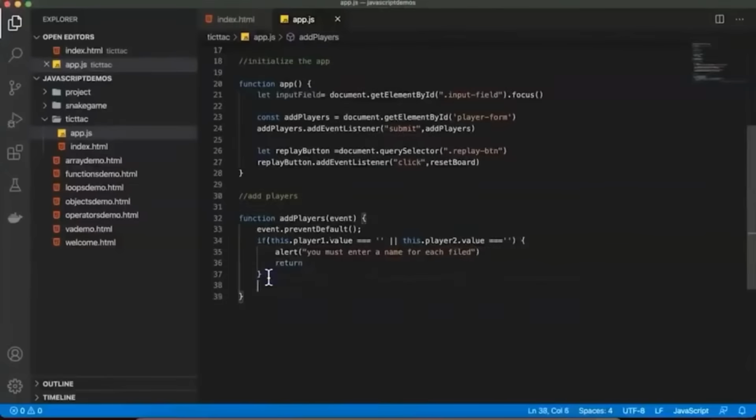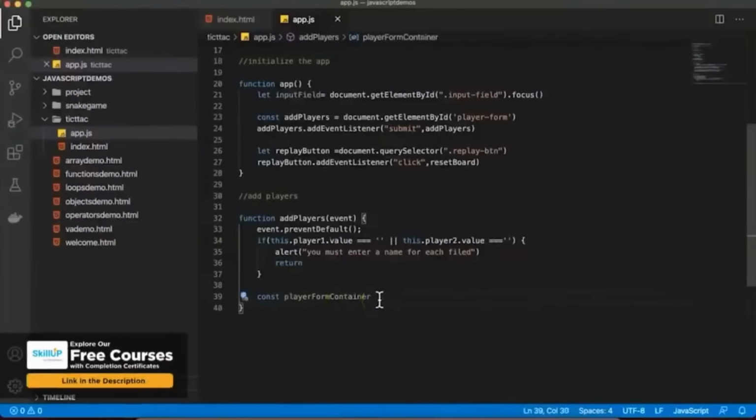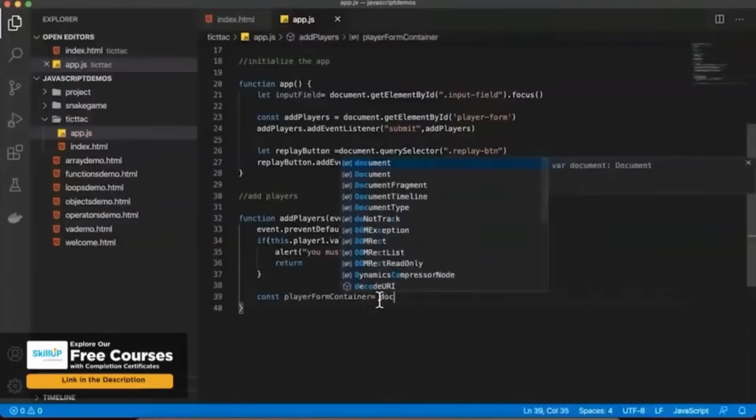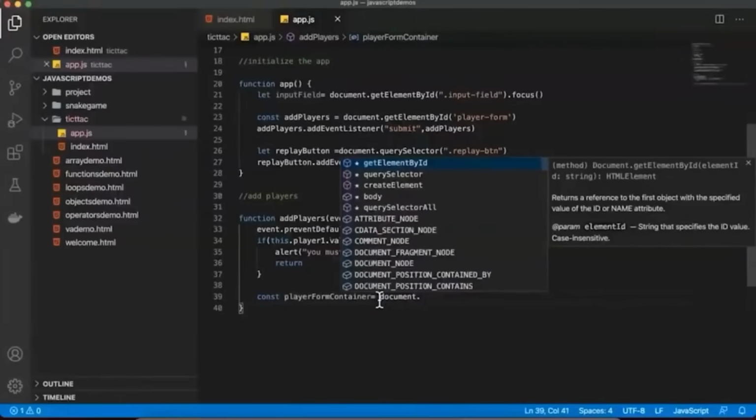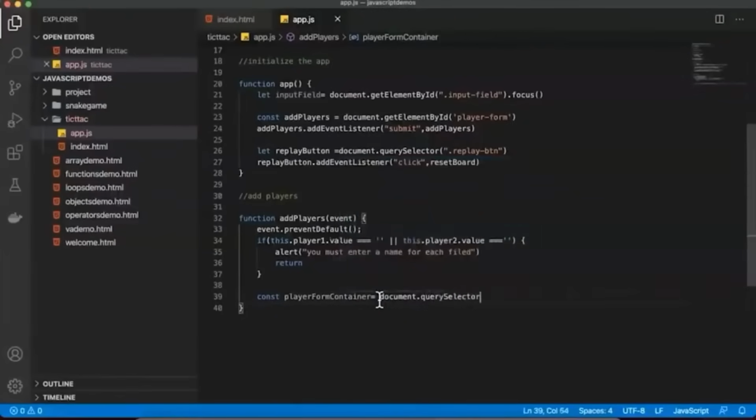Okay, now the next thing is that we would like to select the players inside this by saying const playerFormContainer. Again, const playerFormContainer equal to document.querySelector. Here we will just pass the value enter-players.